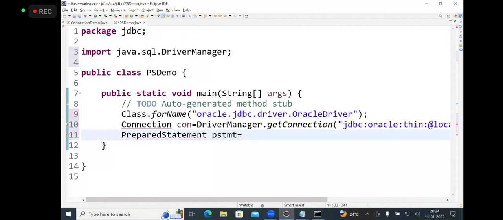Already given in the Connection interface, 3 methods are given in the Connection interface. What is the first method? In the Connection interface, 3 methods are given. Those are Statement methods. I am asking Connection interface methods: createStatement, prepareStatement, prepareCall. If you call the createStatement method, you will get a Statement reference. If you call the prepareStatement method, you will get a PreparedStatement reference. If you call the prepareCall method, you will get a CallableStatement.